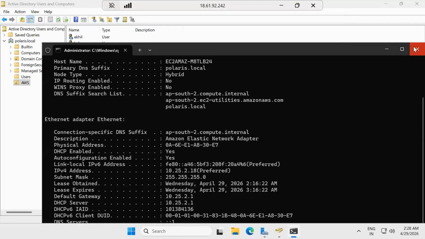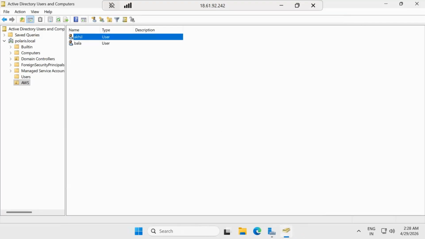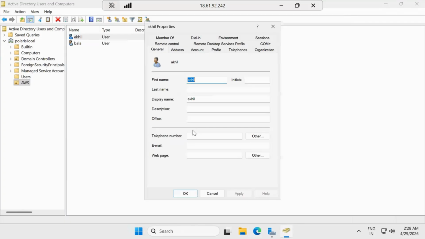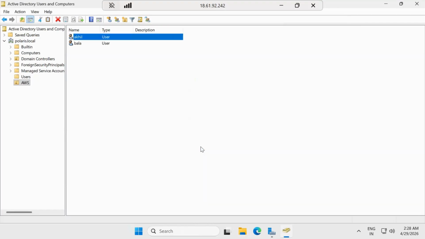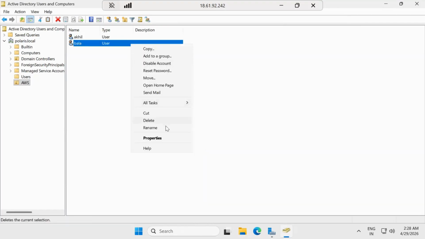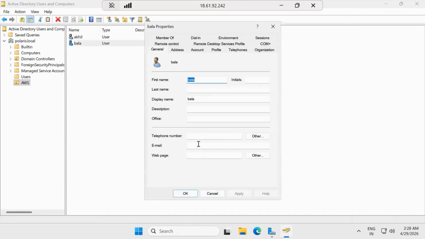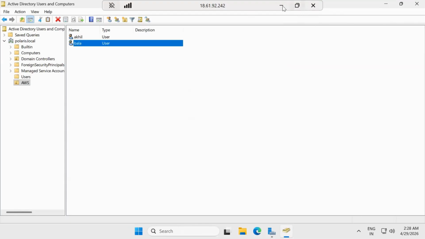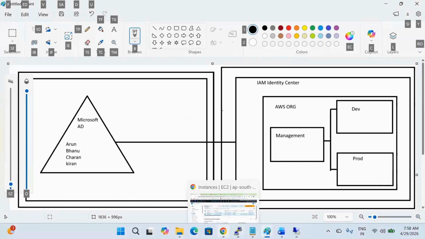Good. So now we have a user account created. For this user, I will provide the email address also. The email will be akhil@polaris.local. And for Bala also, I will provide the email bala@polaris.local. Done. For both the users, I have provided the email.